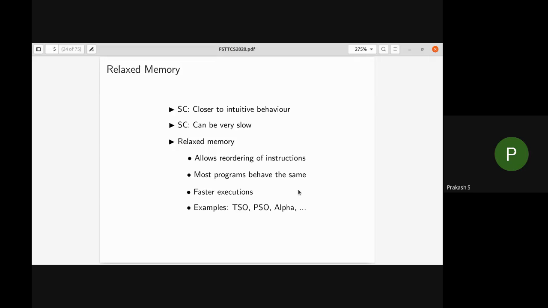For example, if you take TSO, it allows reads to overtake writes. The writes are cached or buffered. For each program, the writes are buffered and the reads can overtake these writes. So it allows for a very fast execution when compared to sequential consistency. We'll go into the TSO memory model in a bit more detail, and not look at TSO and Alpha, for the sake of time.